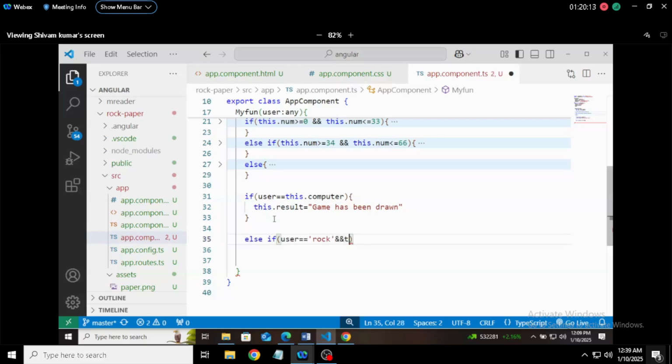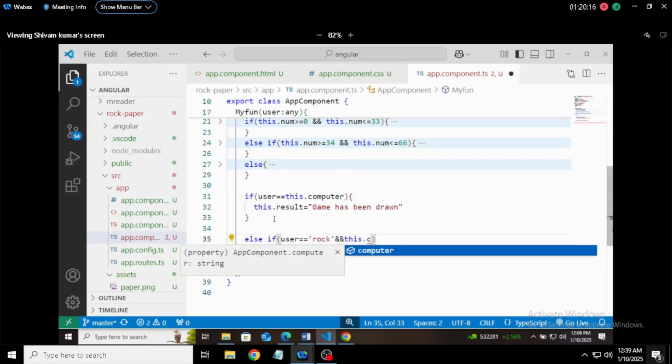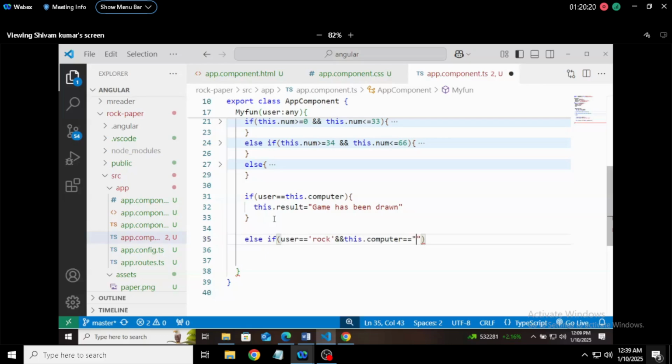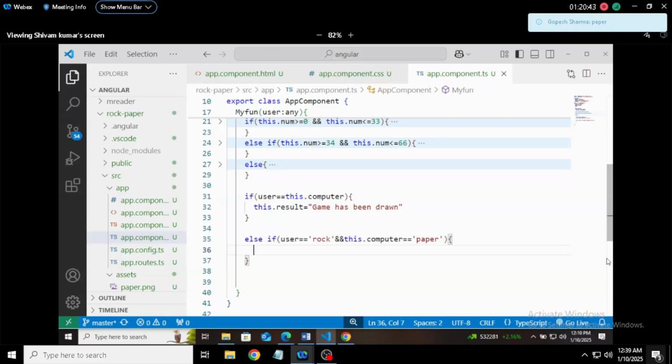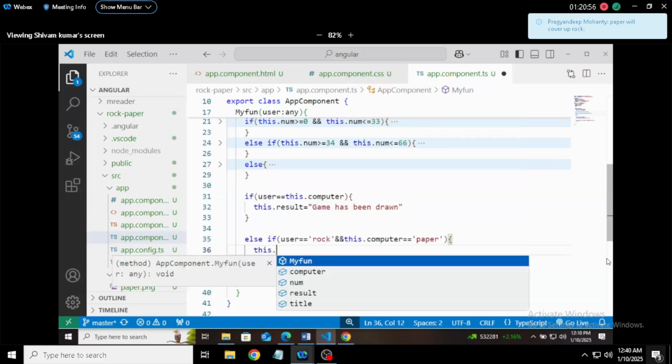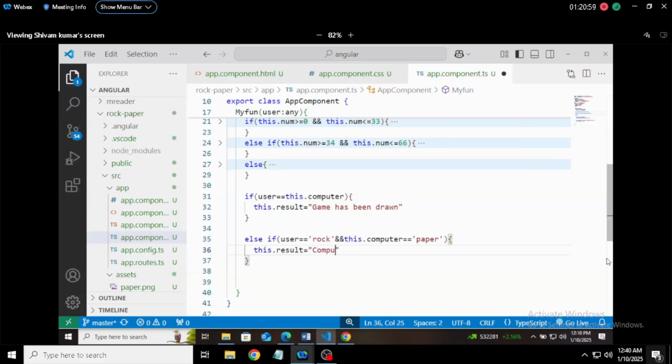And this dot computer is equals to, let's say, equal condition we have already written. So user is rock and computer is paper. In this case, who will win? If user is rock and computer is paper. Yes, Aishwarya, who will win in this case? Paper. Paper will win. I am asking if user is having rock and computer is showing paper, who will win? Computer or user? Computer will win. So this dot result equals to computer has won.